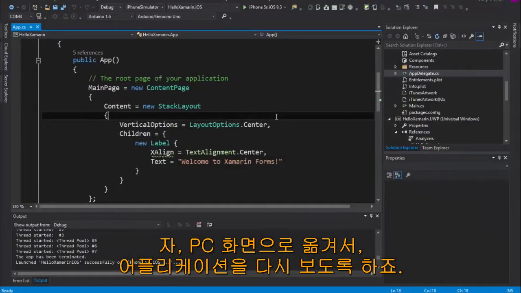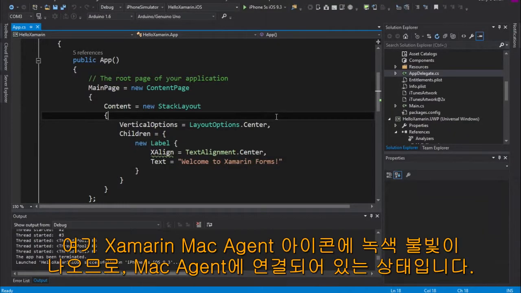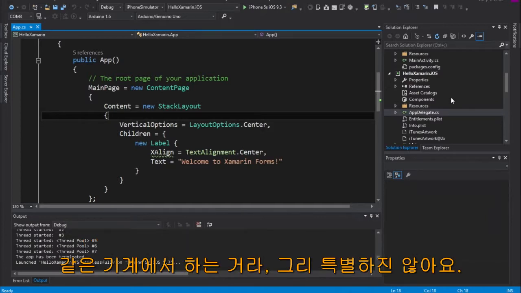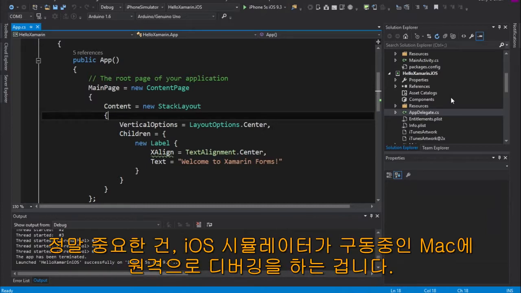So let's switch over to the PC. We're going to take a look at our application here again. I am connected to my Mac agent, so you can tell because I have my little green light up here on my Mac icon that says I'm connected. Christopher mentioned we could show you debugging on the Android emulator or the Windows Phone emulator, but it's not as impressive because it's on the same machine. What's really neat is debugging on the remote machine, so having the iOS simulator running on the Mac.